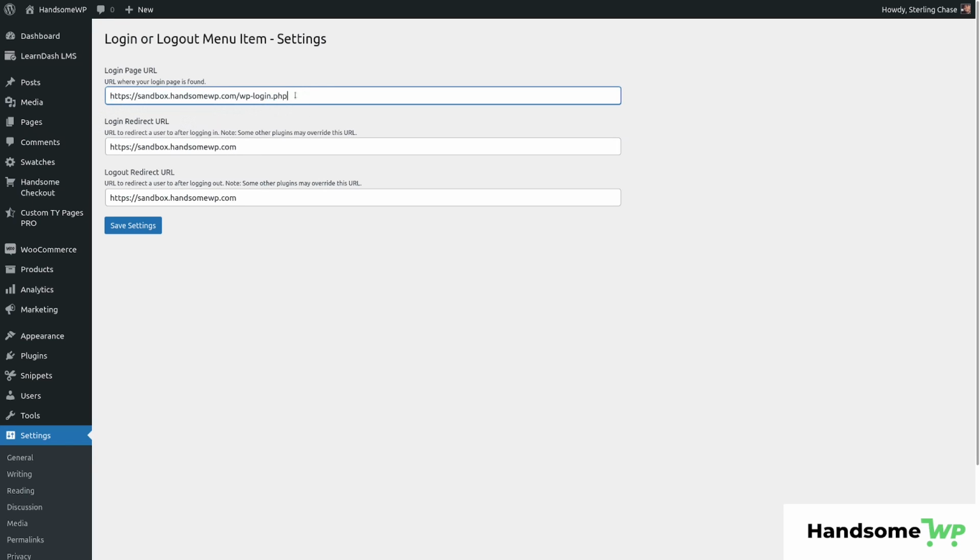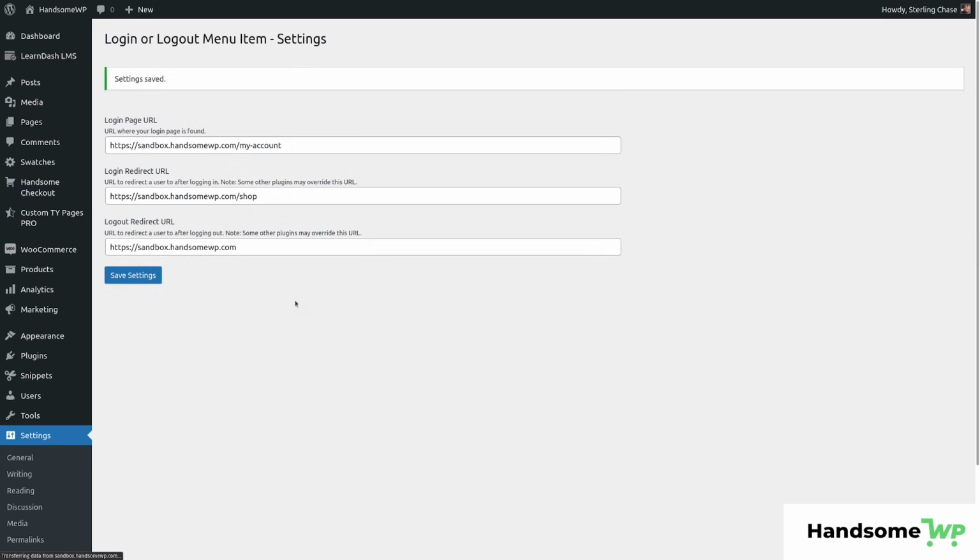Our logout, which I think I will do. So we'll just do the my-account. And then that's going to become our login page. Our login redirect URL. So once they log in, where are they going to go? Well, let's have it be, they can just be taken to the shop page. And then our logout URL, we can actually redirect them once they've logged out. So let's save these settings now that we have these tweaked.